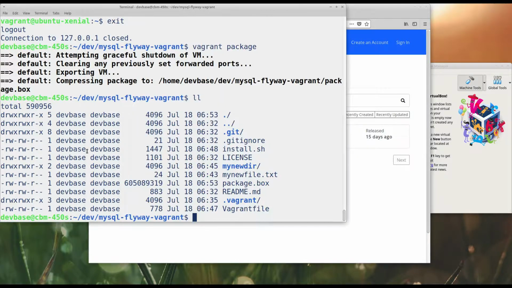So that's Vagrant provisioning, at least at a very basic level. I hope that was helpful. In the next video, I do want to talk about immutable infrastructure, because that's where all of this starts to shine. So thanks for your attention, and I'll see you next time.